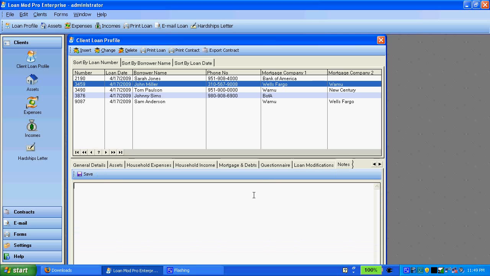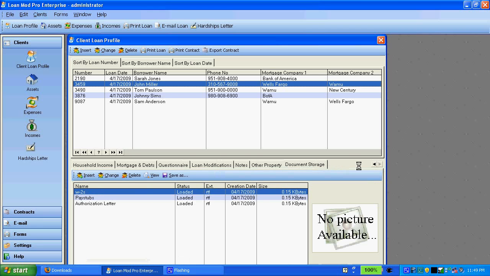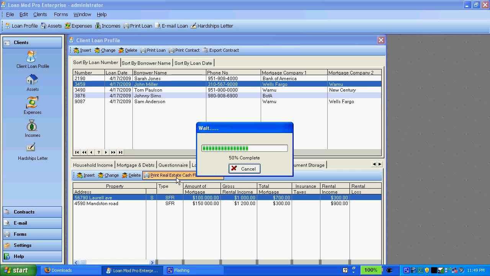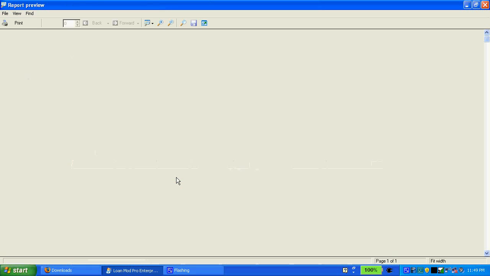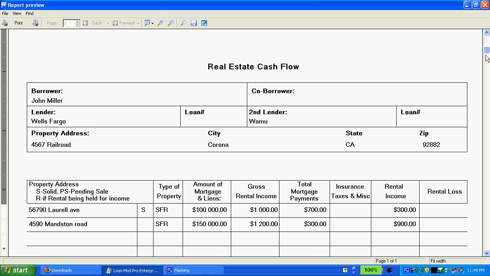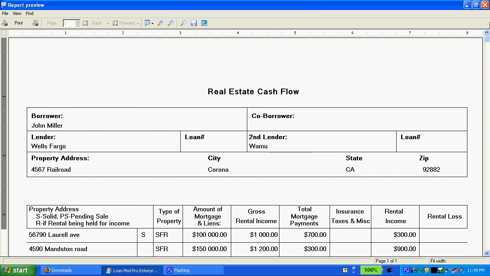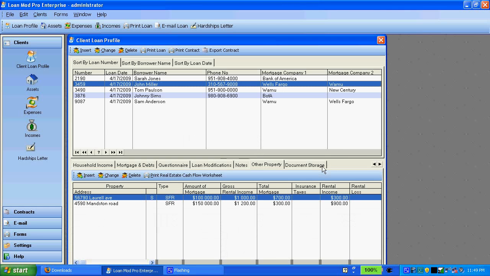In the Notes tab, you can add notes specific to the borrower to keep track of the whole process. This is a great tool for processors and for loan modification reps. The Other Property tab allows me to enter his additional properties and also print them out on the Print Real Estate Cash Flow worksheet. This worksheet outlines all of the borrower's properties and whether he has a rental income or a rental loss from each property. This is a very important form to send to the lender if they have additional properties.